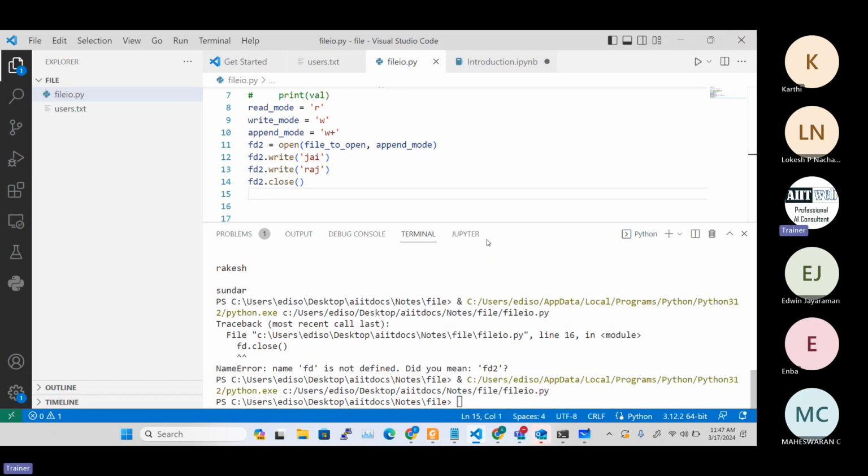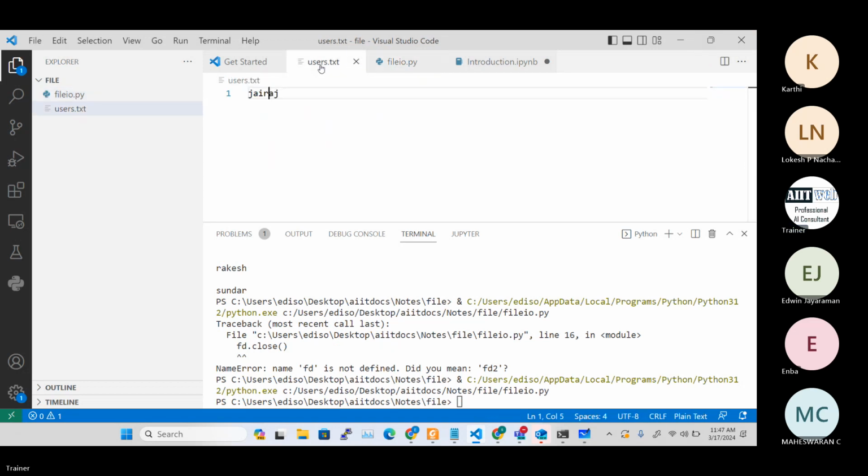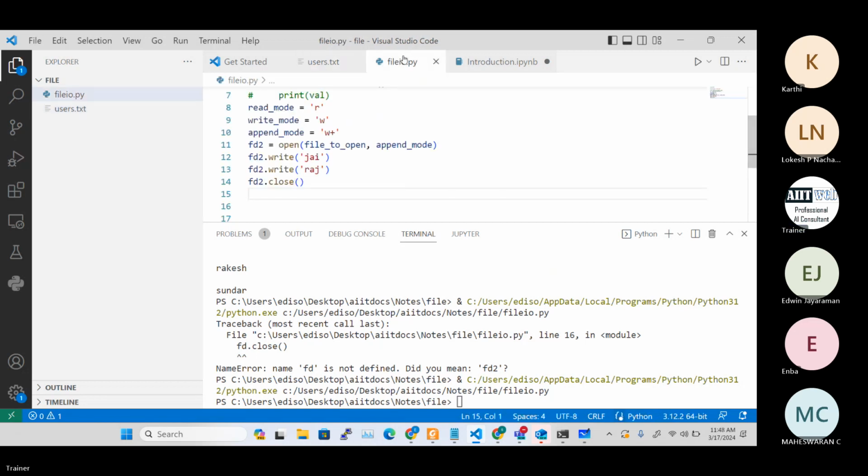Yep. So now we are not seeing any results here, but we can see the results in the file. Oh, what happened? Why it doesn't work? Oh, sorry, it's supposed to be A plus.